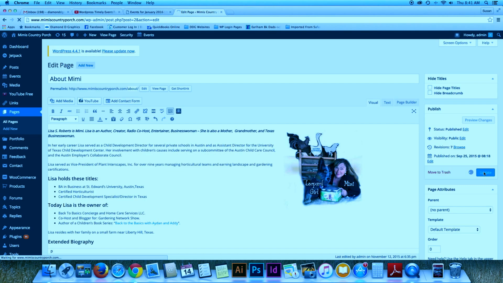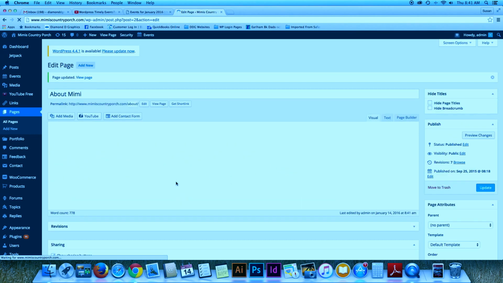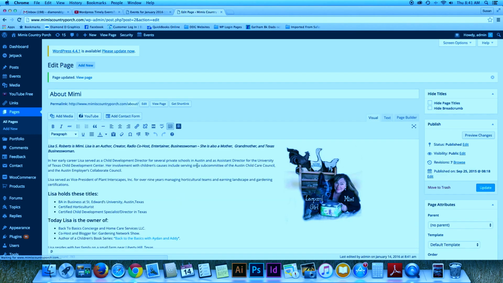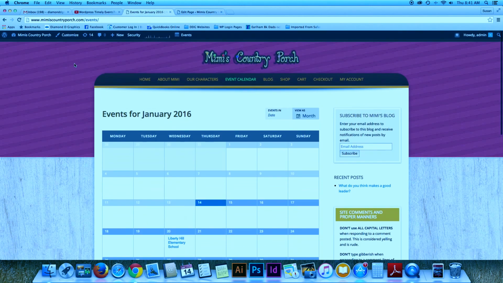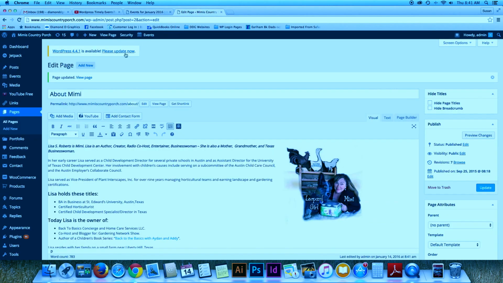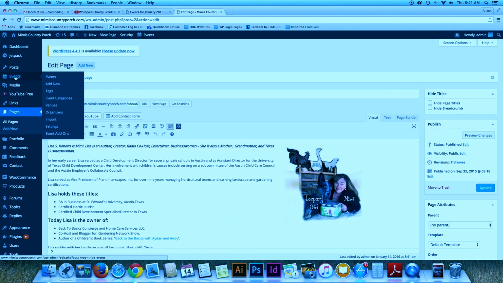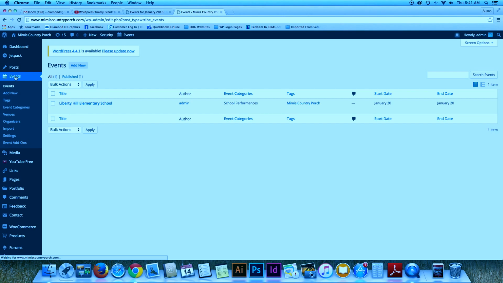And I like to have both windows open when I'm working on a website. That means the administration section over here, and then the site, so I can come back over on this tab and see the live site, refresh the page, and see my changes. Now, the events calendar is right here, events. Here's the one event that we have.